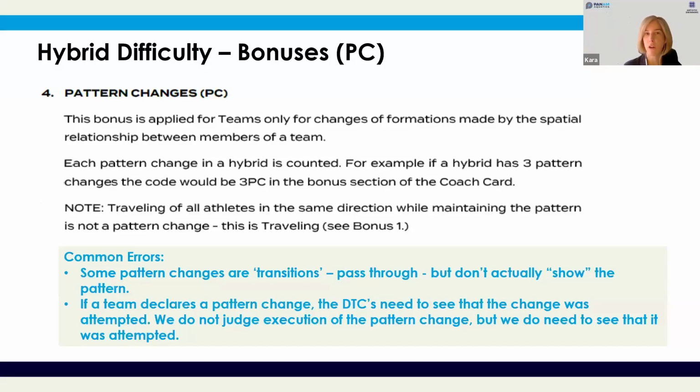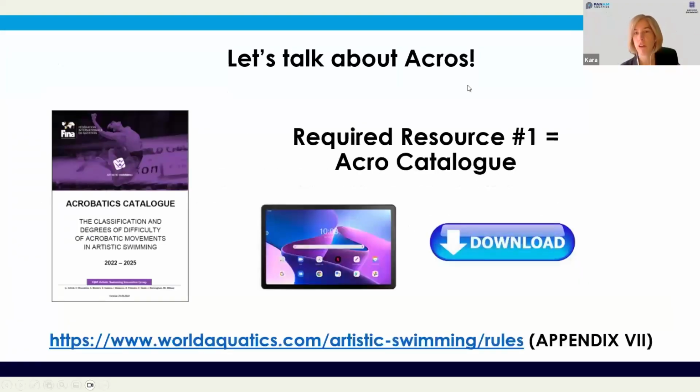All right, on to acro. And acro is truly a big, big topic. There are some changes coming, but I want to remind coaches of some common coach card errors that I see, and ones that hopefully give you some tools to make sure you're declaring the right thing. So first off, you have your catalog. Make sure you have it downloaded. Some of you I know have it printed. That's fantastic. I tend to store it on my iPad just because it's a lot of paper. But it's there on the World Aquatics website if you need it.